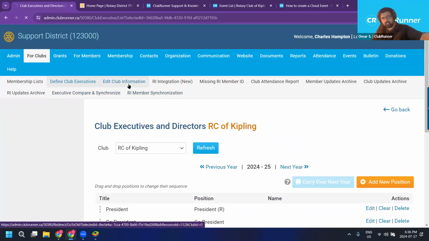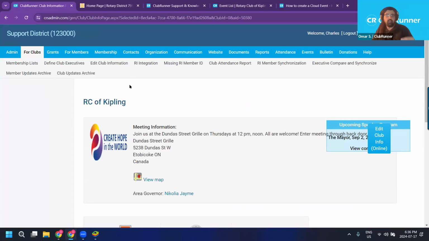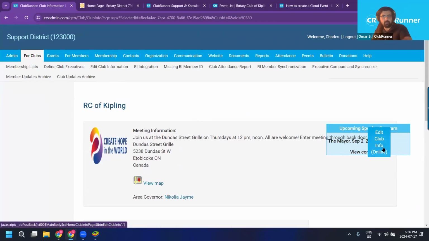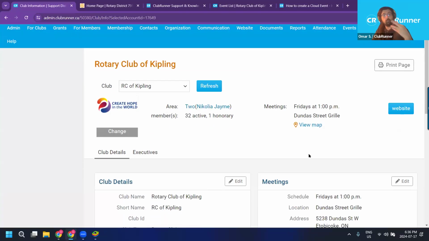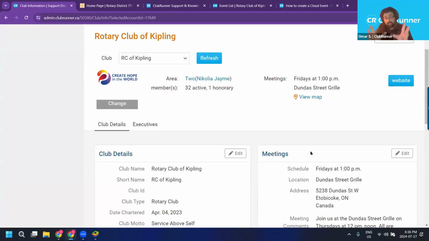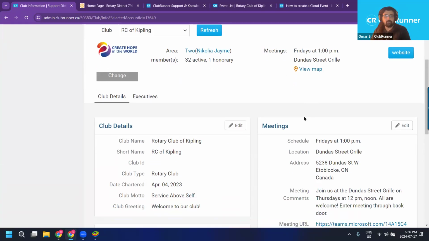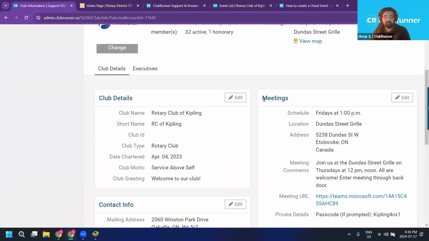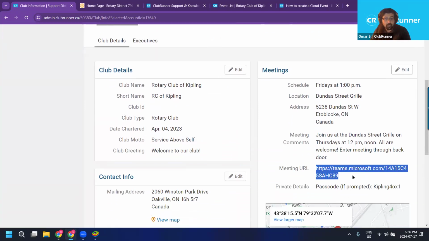Your members can see this, but they wouldn't be able to edit it. Oops, it looks a little funny, but I'm going to click Edit Club Info. That's the very next step. And here we are. This is the very same page that pulls into the My Club screen in the mobile app. If I scroll down, we'll remember in the meetings, we had an online meeting link in the mobile app.